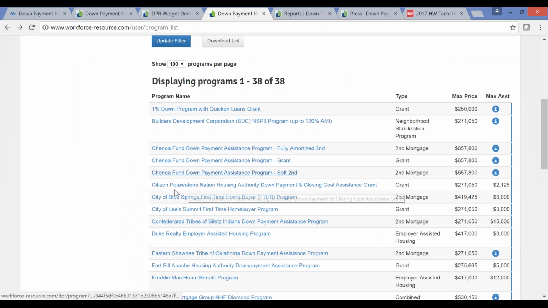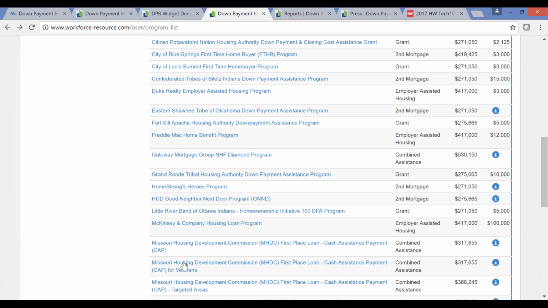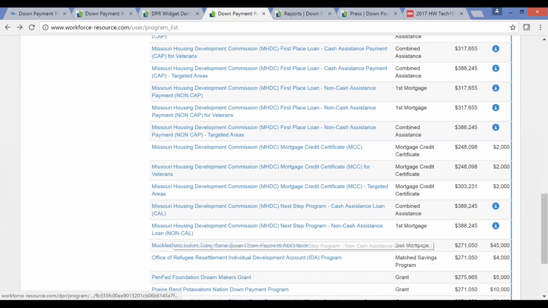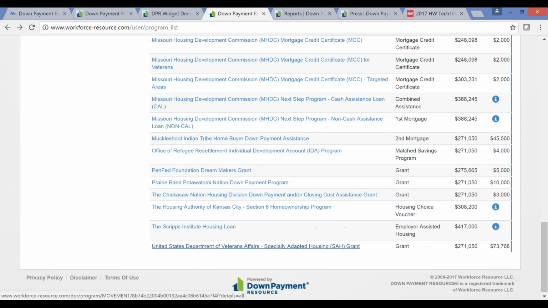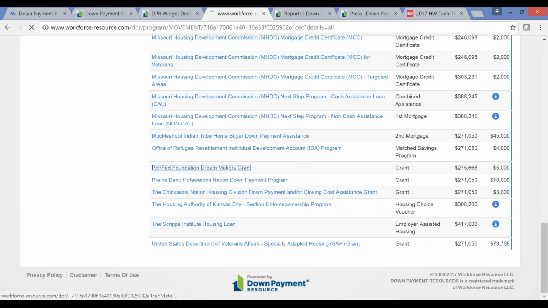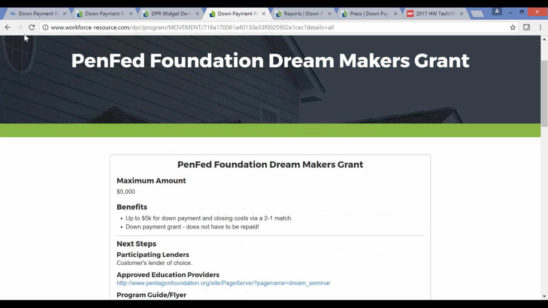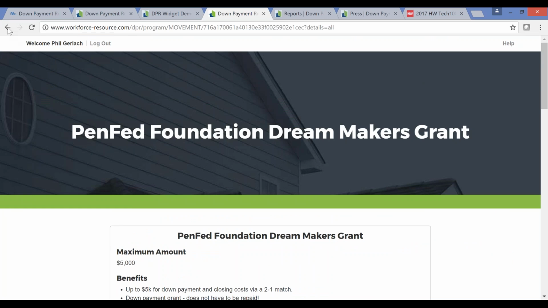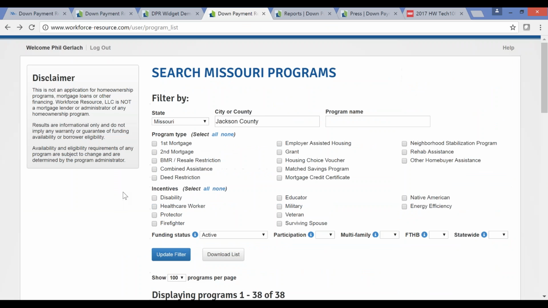So all of that detail, City of Blue Springs, Lee's Summit, they have programs in this county. All of the statewide programs, of course, are an option. PenFed Dream Makers grant, that's a grant for veterans. So all of those, again, provide program level detail, and I'll pull up another market here while I talk through this. Tracy, what's next here? What requests do we have?